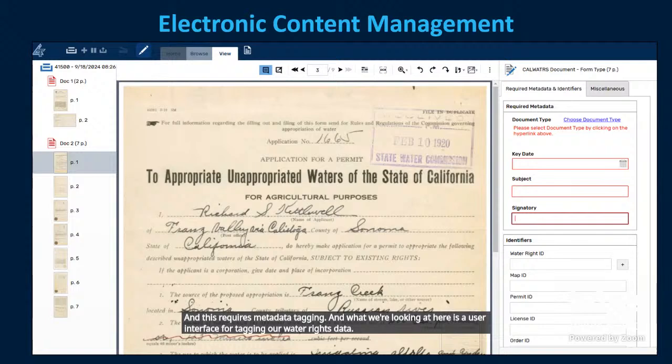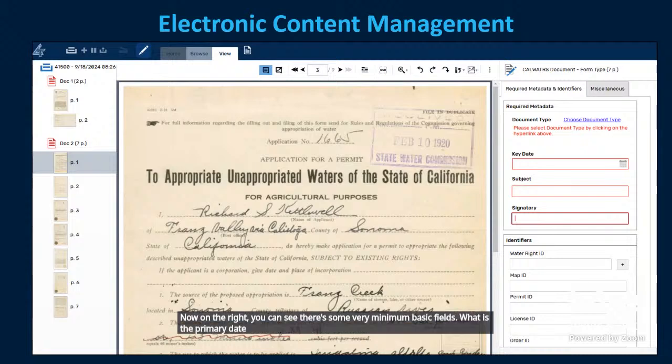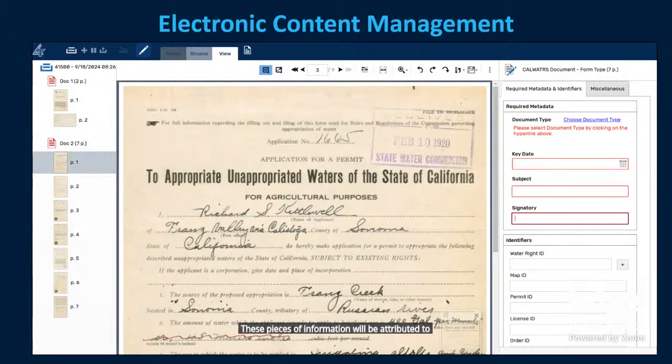Now on the right, you can see there are some very minimum basic fields: the primary date, the subject, signatory, things like that. And you can see our classic identifiers below that, water right ID, map ID. These pieces of information will be attributed to each document so that we can find them in a lot of different ways very quickly, according to whatever search criteria the user may want.